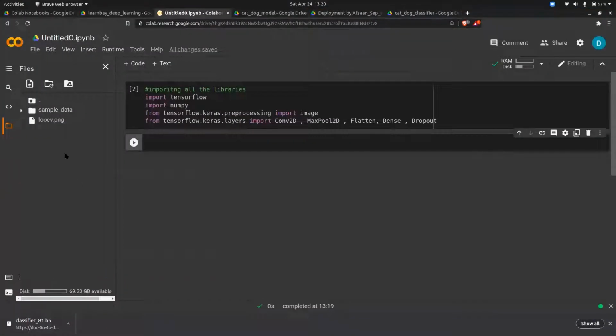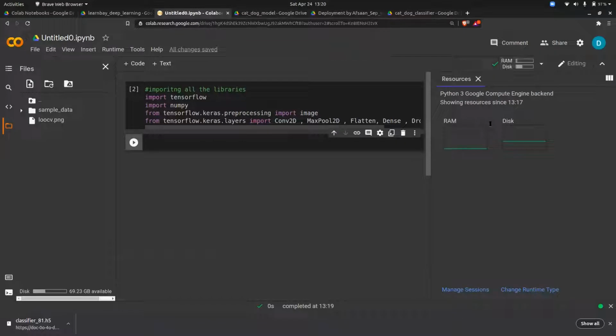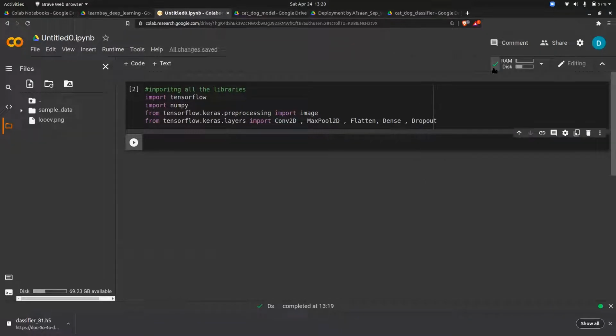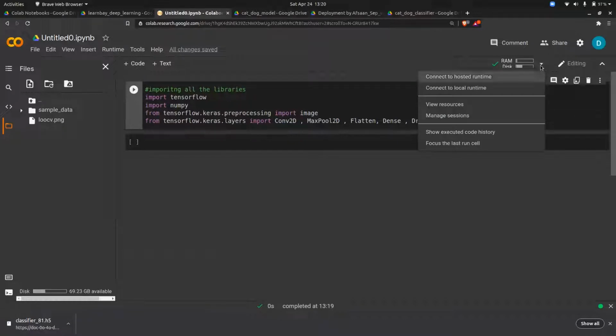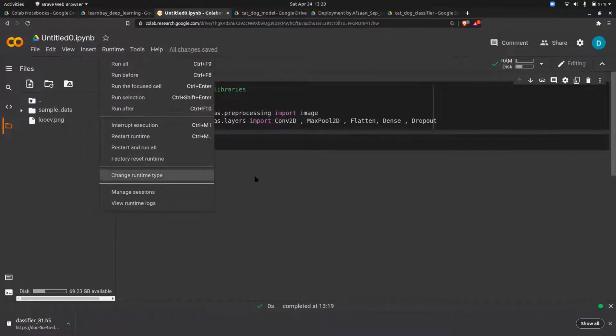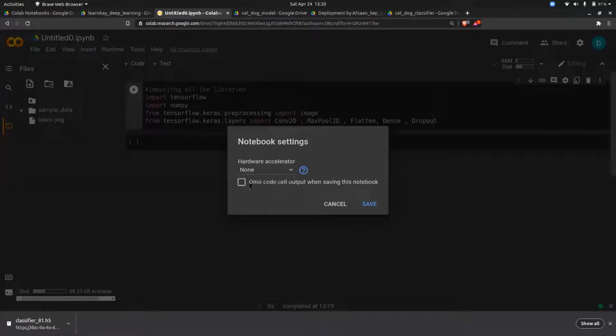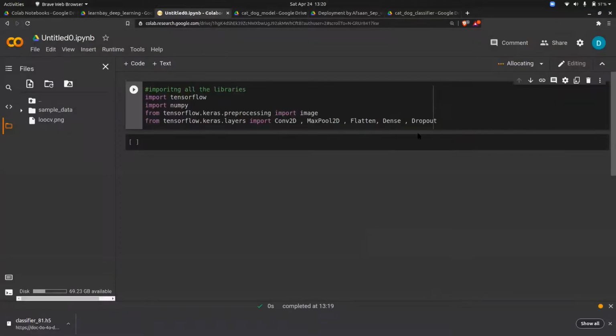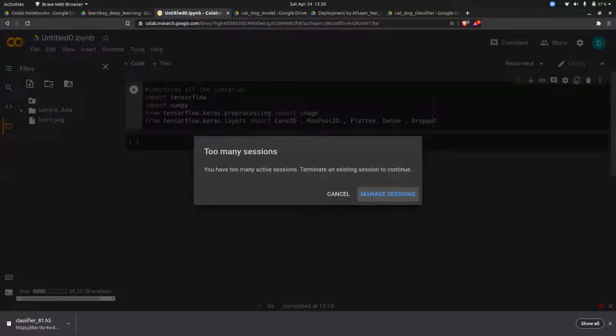Now the problem is that when you try to reload this page, or when you try to disconnect, see when I do this, resources. Better, let's try to change the runtime. There is none, right? I want a GPU. When you click on GPU and click on save, this is getting allocated, right? So okay, let me do one thing.